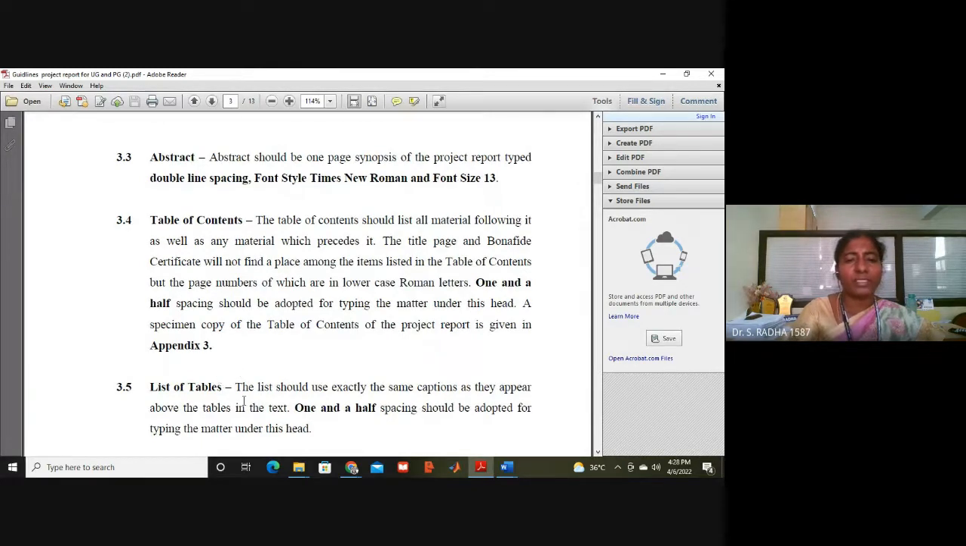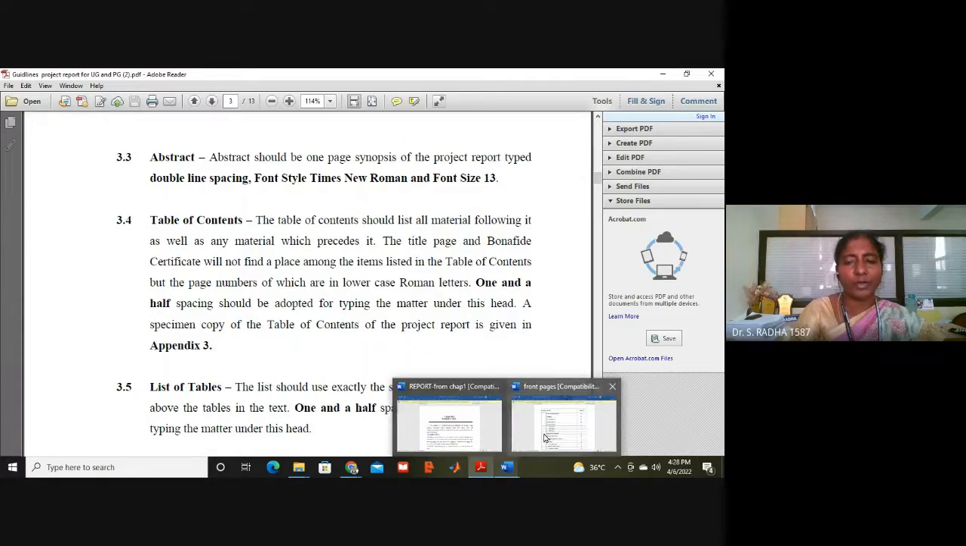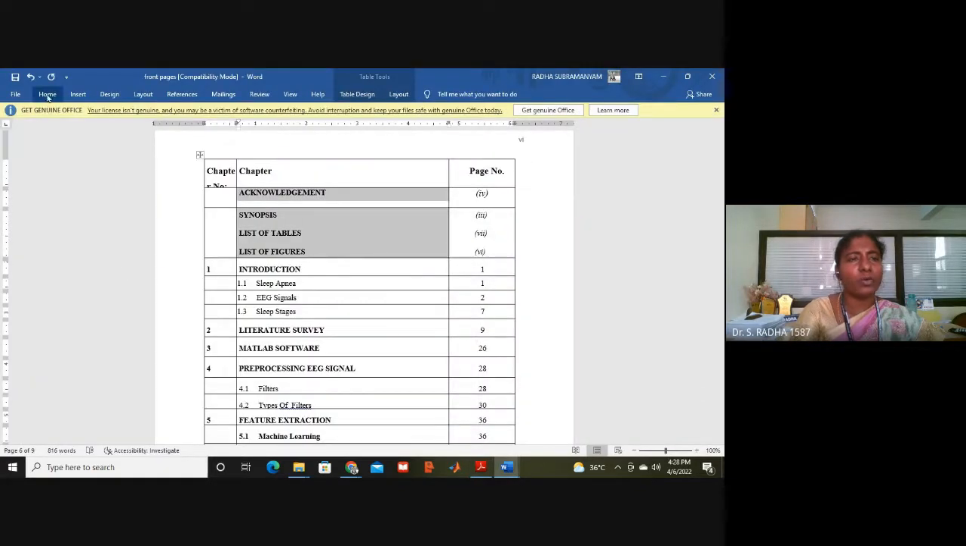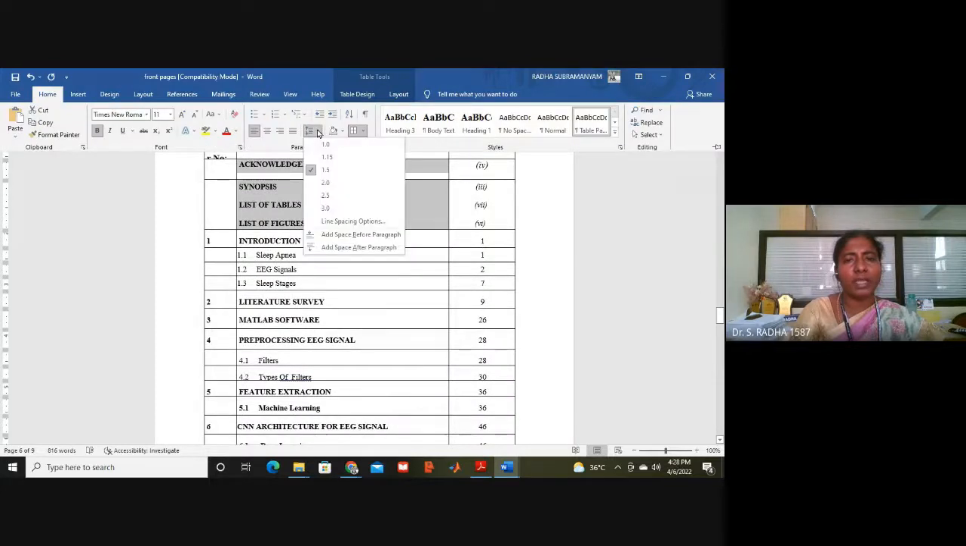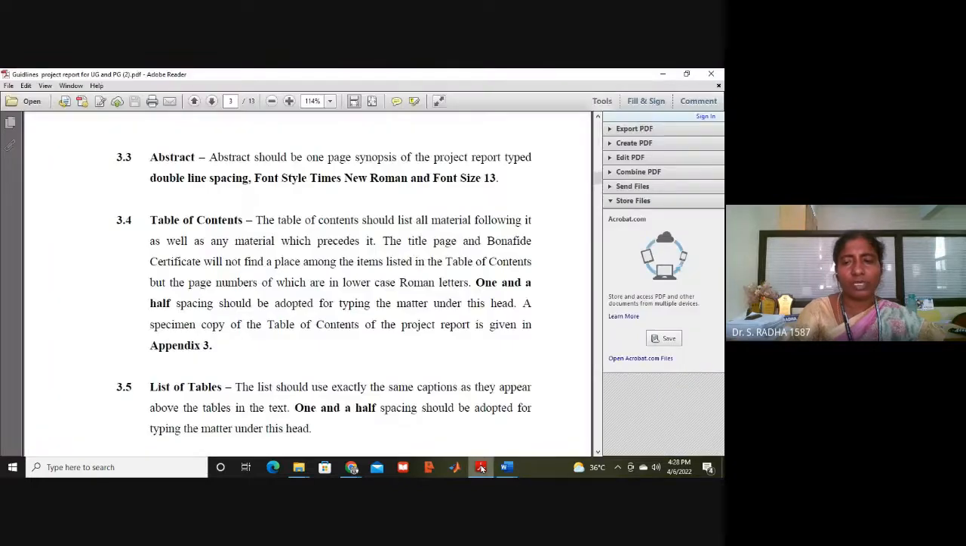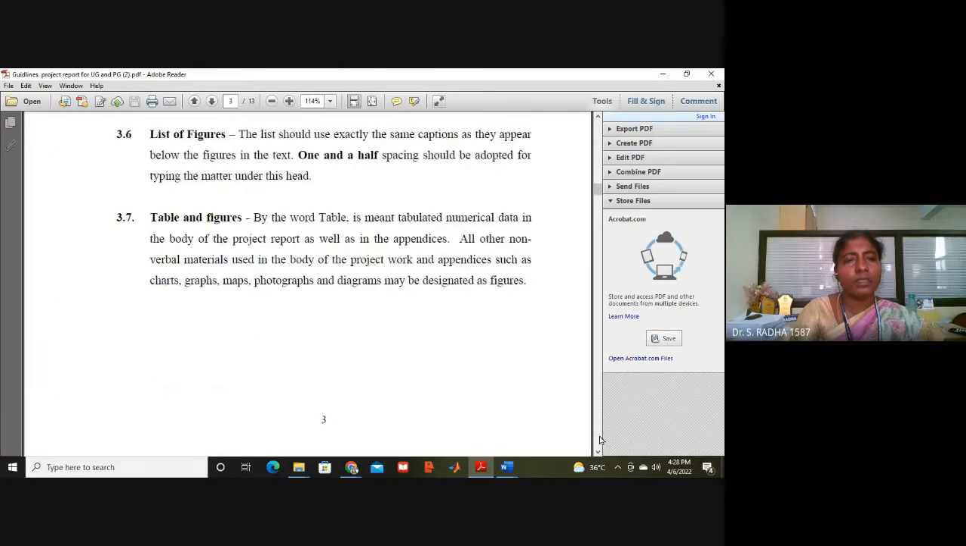Next, the list of tables. In the list of tables you put table 2.1 from chapter 2, what is the page number, and 5.1 from chapter 5, what is the page number. After filling the table, you select the complete table and put the spacing as 1.5. You get the spacing in Home, and then 1.5 selection is to be done. This is about the list of tables. Then the list of figures similarly: after completing the figures, give 1.5 spacing by selecting the complete table.